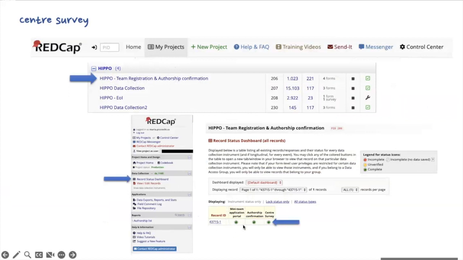You will not be able to edit it anymore. This is what you filled in as your details as a hospital lead and the details of all collaborators. The two things that you need to check are authorship confirmation and center survey. The aim is to have all three of these in green, which means they are all completed.